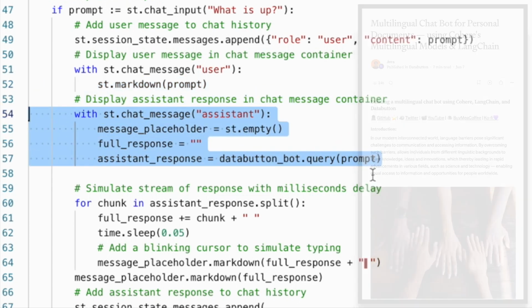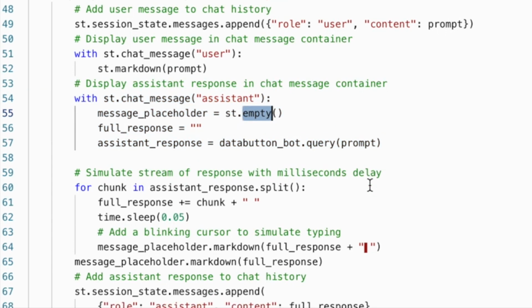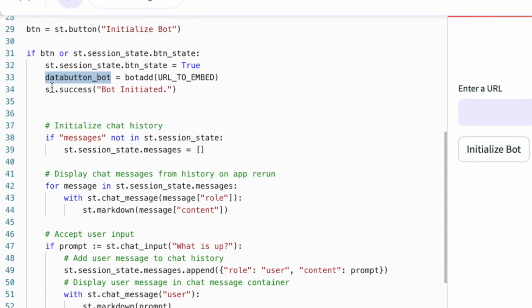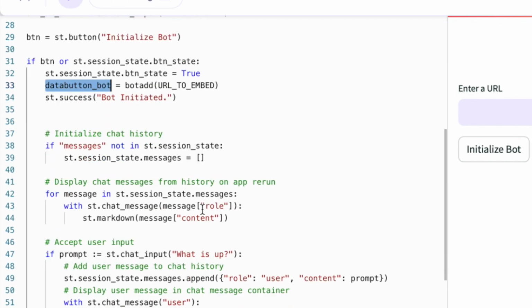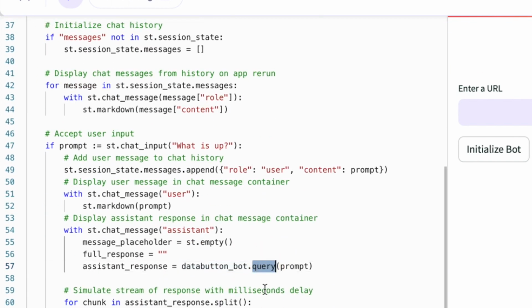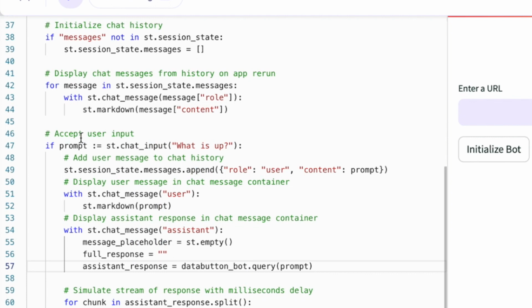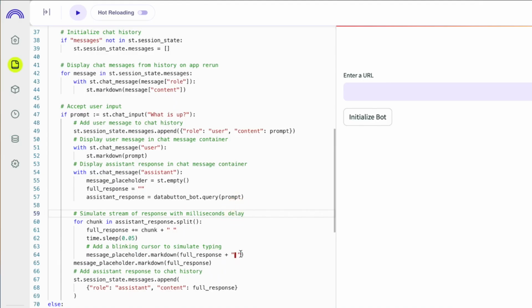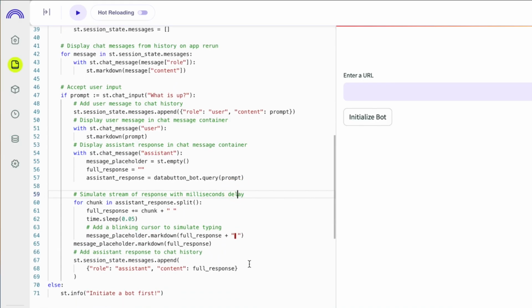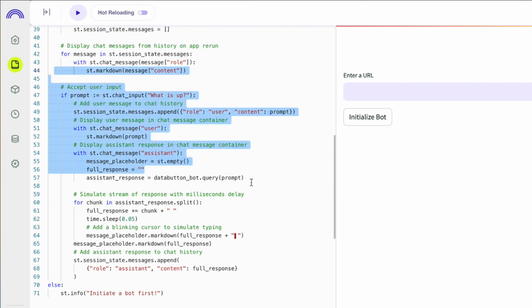Here we create a placeholder using streamlit.empty. And to this data button bot, which we created here, we pass the query, this prompt which the user gives us. It's very straightforward, these few lines of code. All the magic is happening out here. It's as straightforward as how we pass the query out here. Instead, here we use the chat input box, which is in the form of a text input box, and we pass the query. Up to this part is about how we accept the user input and then pass it to the bot.